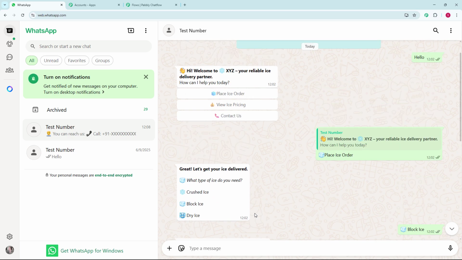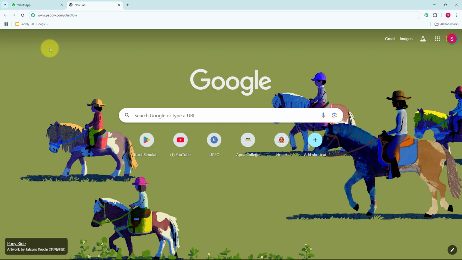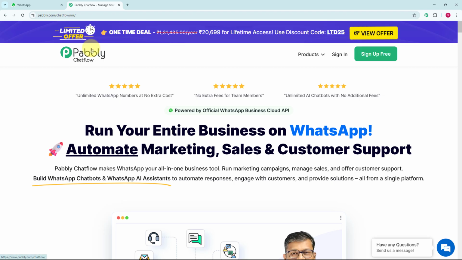Now for accessing the Pabbly Chatflow, you just have to type its URL, that is www.pabbly.com/chatflow. Once you enter the URL, you will get the landing page of Pabbly and here you can see we are getting two options, that is sign in and sign up free. If you are a new user, you can just click on sign up free, but as I already have an account on Pabbly, I will just click on sign in.